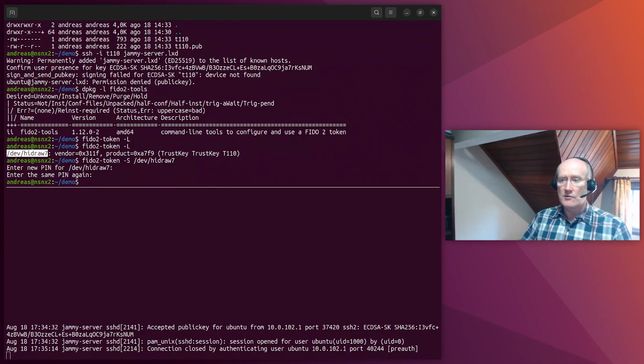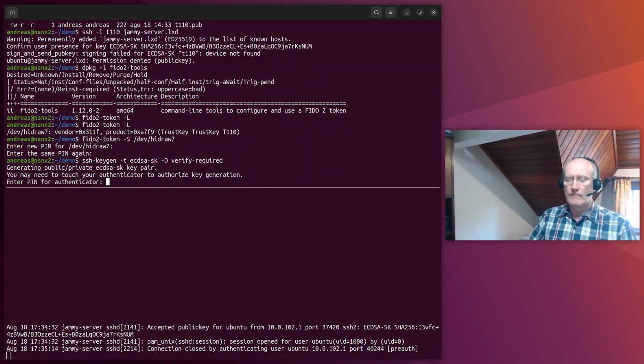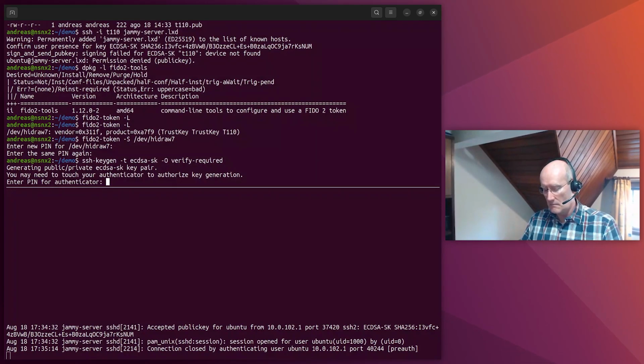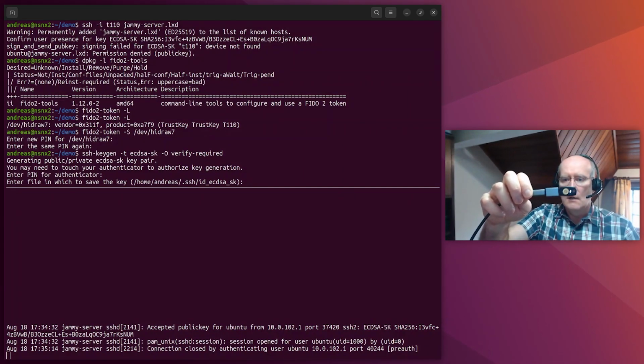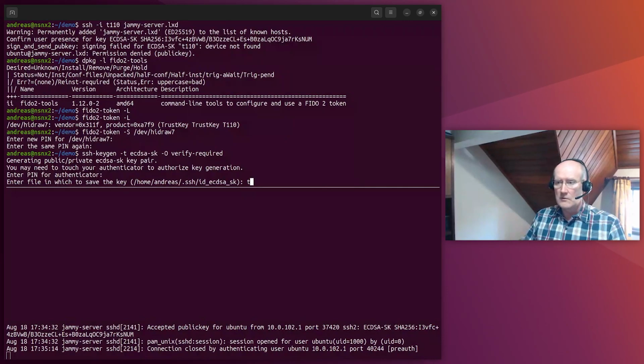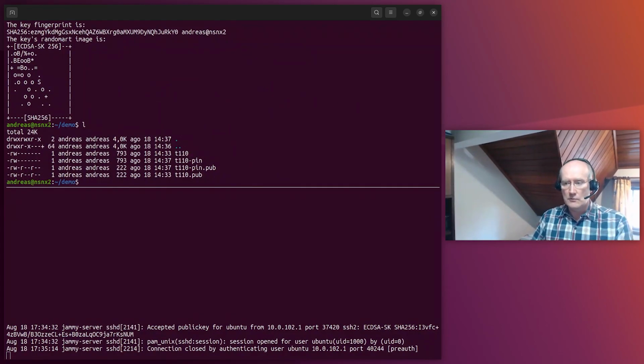So now I can actually generate a key that requires a PIN. And to do that, we will generate the key pair just like before. Type ecdsa-sk, but with a new option, verify-required. Now I have to use the PIN that I just created. Touch, it's blinking. So touch it. The file, I'm going to use this one with the pin suffix so I know the difference. And no passphrase. Now I have these two. So let's test it.